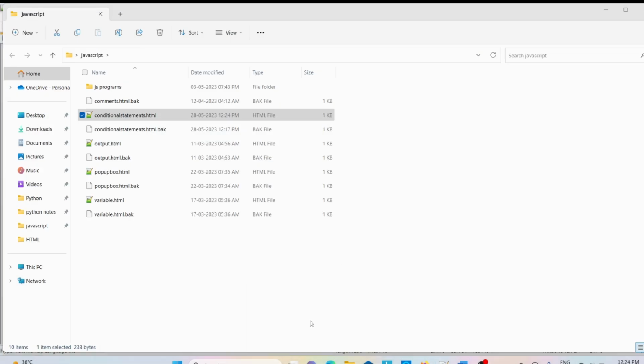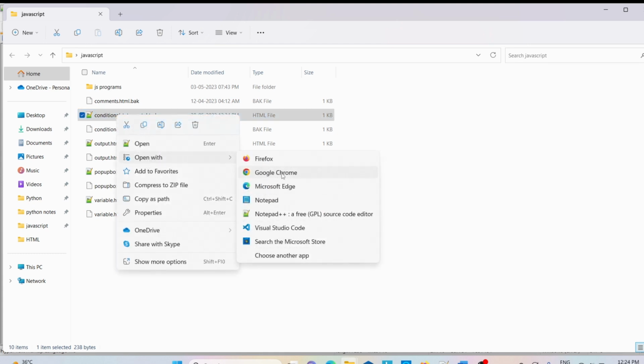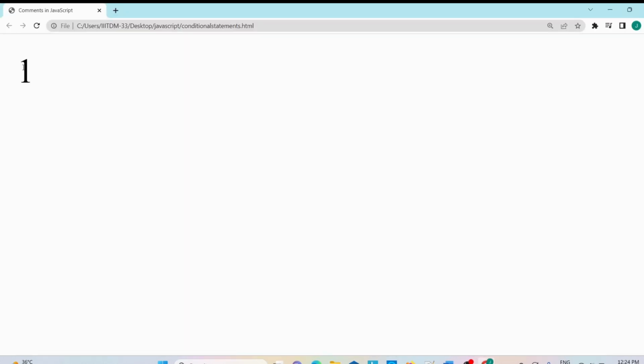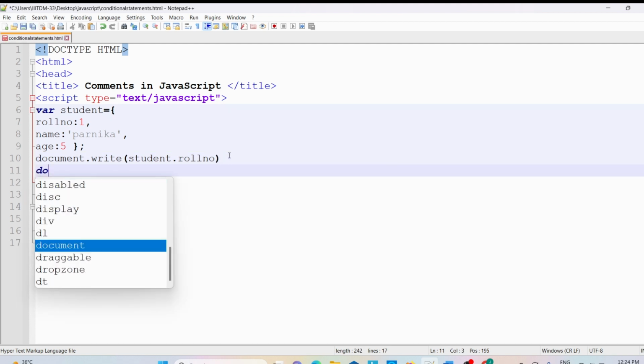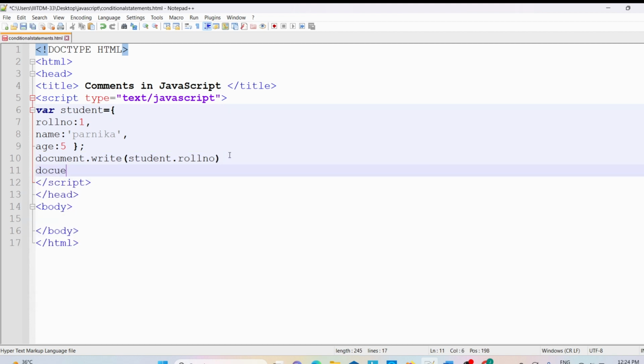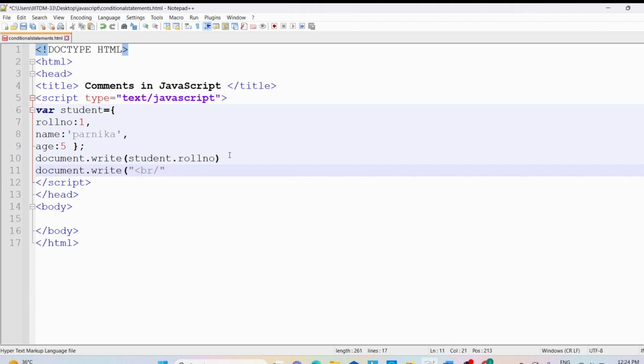Go to the JavaScript folder, conditional statements.html, open with Google Chrome. Now you can see we got the output as 1. Similarly, if I want to access other properties like name and age also, I can do that. Let me write document.write, and I will use the break tag because I want to display the next content in the next line.